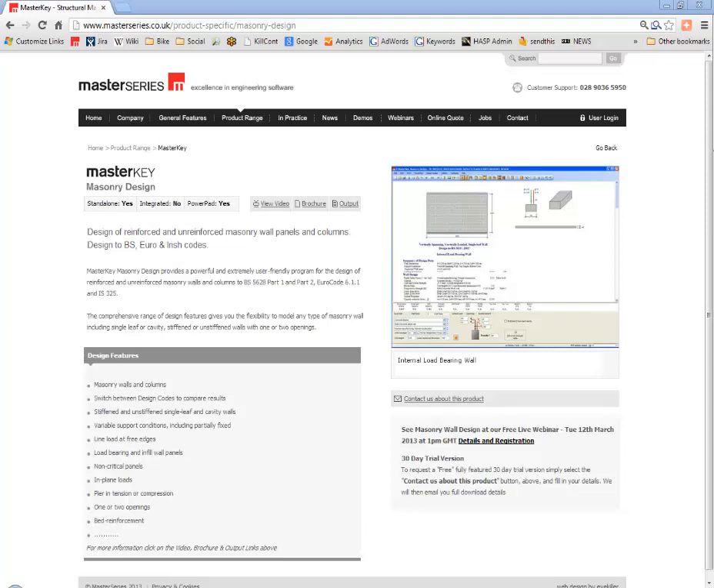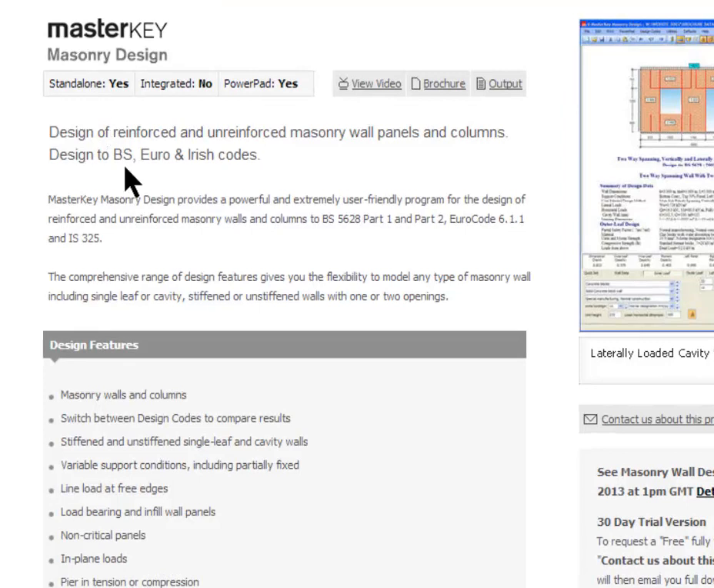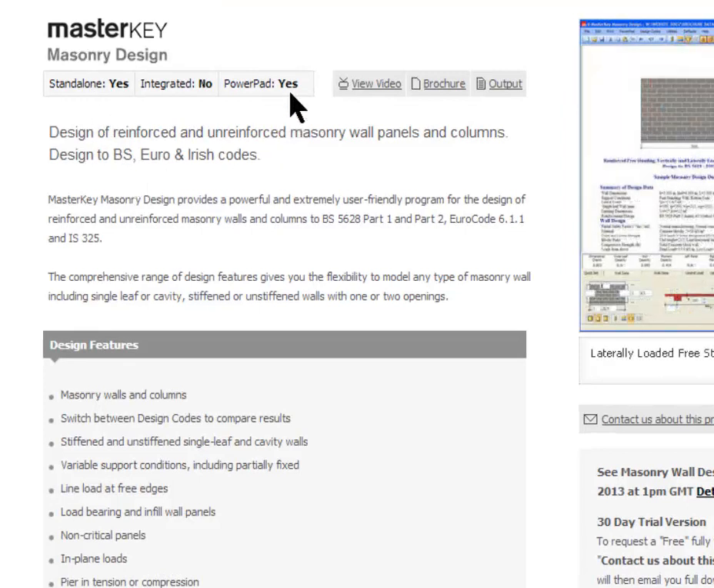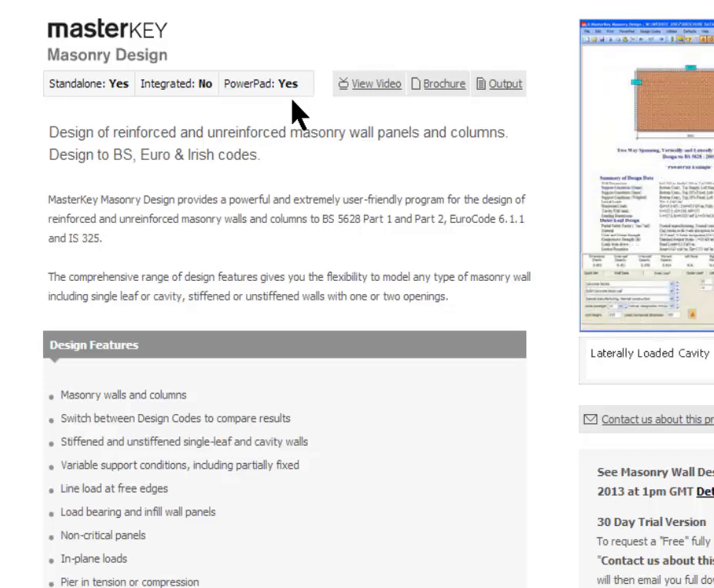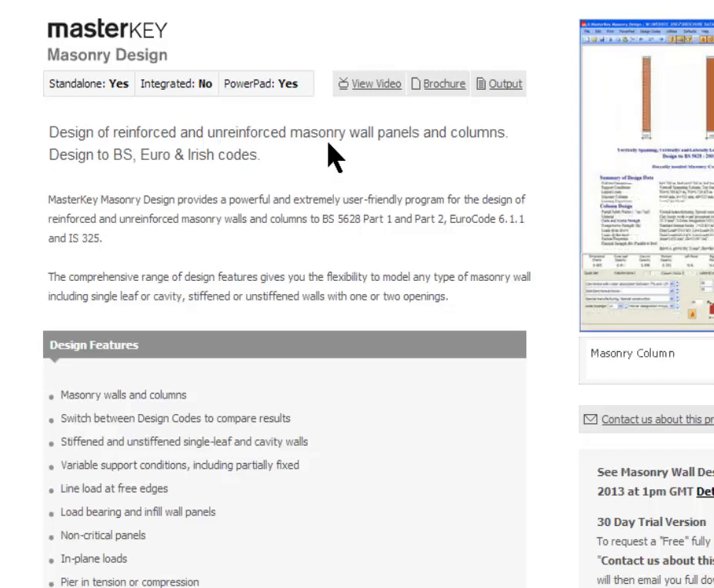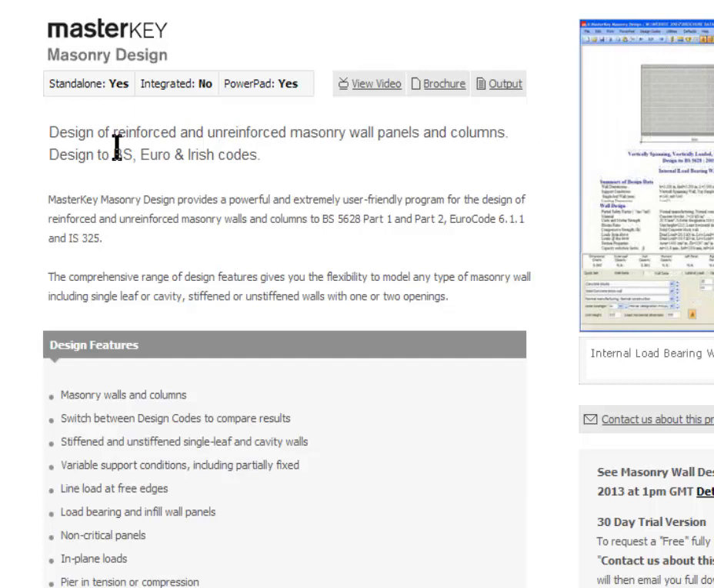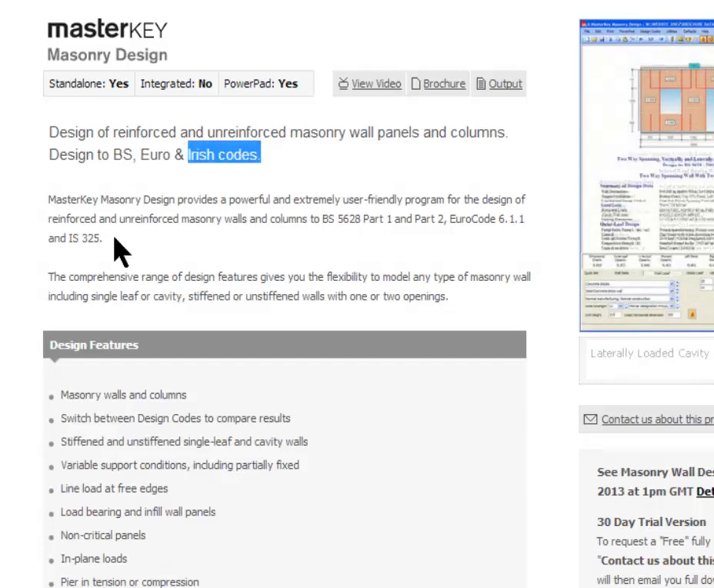MasterKey Masonry Design, if you can see the website here, is a standalone program. It's also available in PowerPad. So there are two versions of it. And it's for the design of reinforced and unreinforced masonry wall panels and columns. It'll design to the British, the European, and the Irish code of practice. So it covers quite a lot.